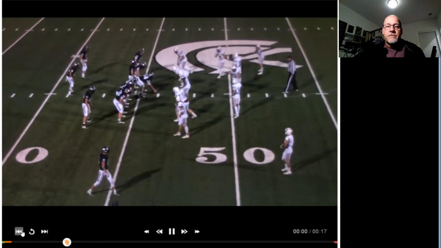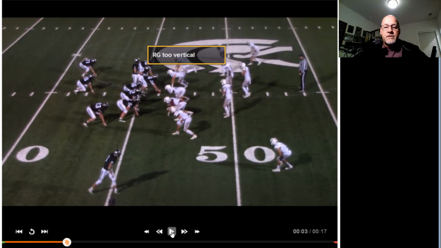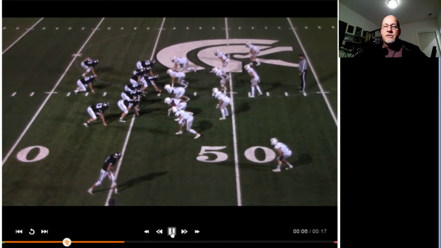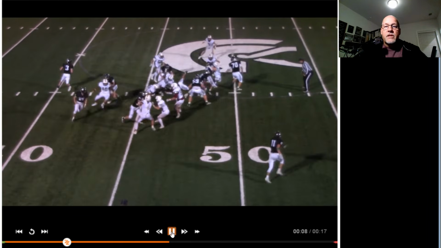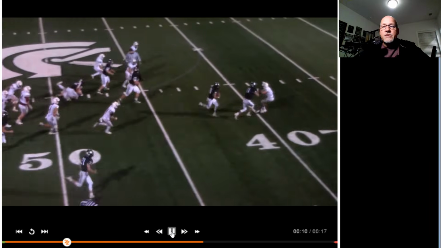Let's take a look at it from up top. And if my guard does his job, it's really simple for this fullback to pick up where he needs to pick up. I mean, it's a great run. It won the game for us. But if that guy's not too vertical, he's already picked that guy off, and it's not an issue at all.